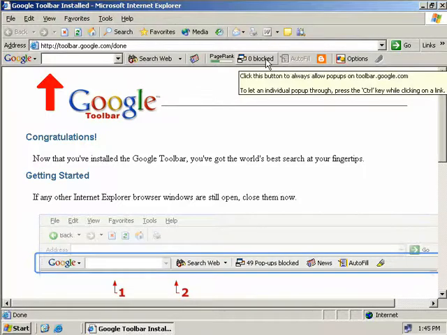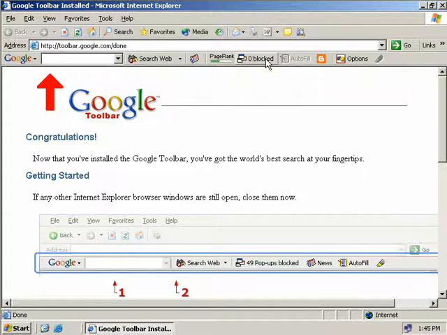Now the next thing we have here is the pop-up blocker, probably the best feature of the Google Toolbar. If there's one thing I hate about the way the web's changed in the last few years, it's the amount of pop-up windows that you get when surfing the web. Fortunately, this Google Toolbar pop-up blocker is very good. It blocks most pop-ups that you're likely to get.